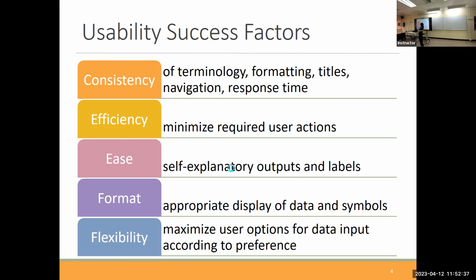you can assess the consistency of the system. All the user interface should be consistent: terminology used, titles, formatting, navigation, and so on. These must be consistent along the whole system. Second, efficiency. Efficiency means it's fast. Then again, not by feeling.